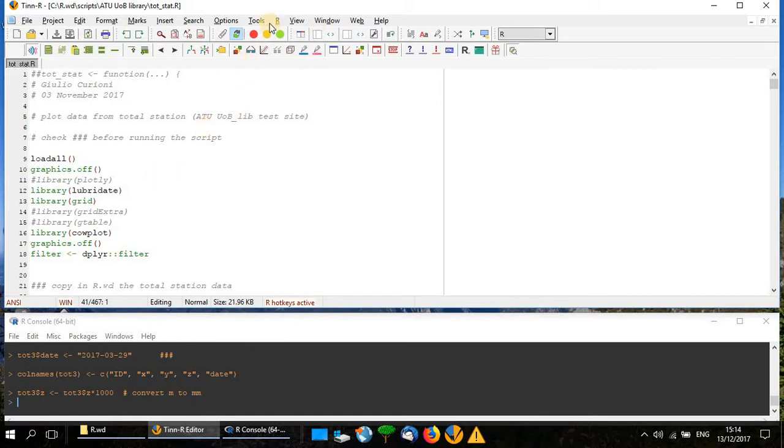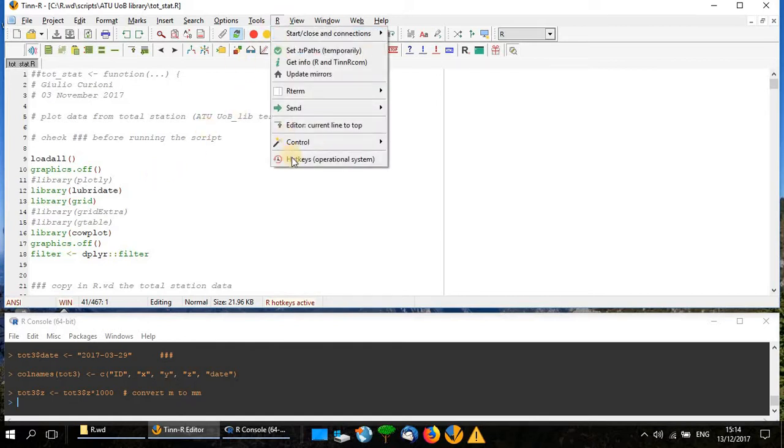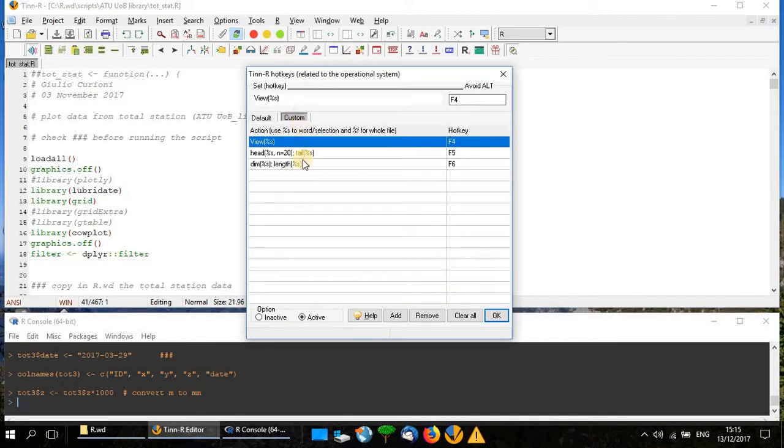Okay, so if you want to customize some other hotkeys, you go again in R hotkeys, custom, and you have to bear in mind to use this syntax. For example, I use the view function a lot. I want to see the data frame or the objects quite a lot. So I type view, parentheses, %s. That's the syntax to use.